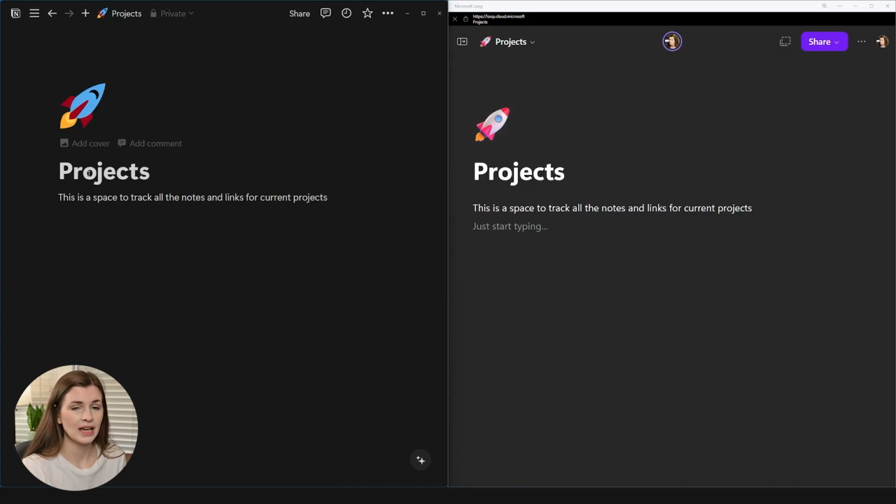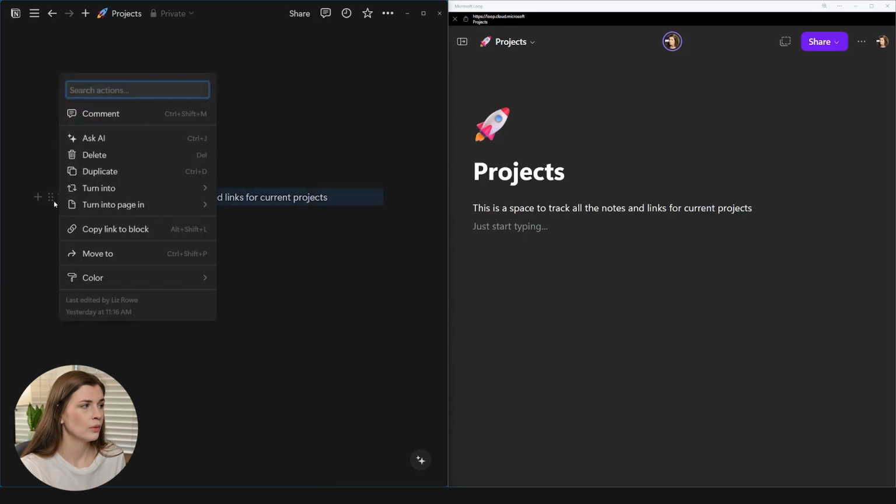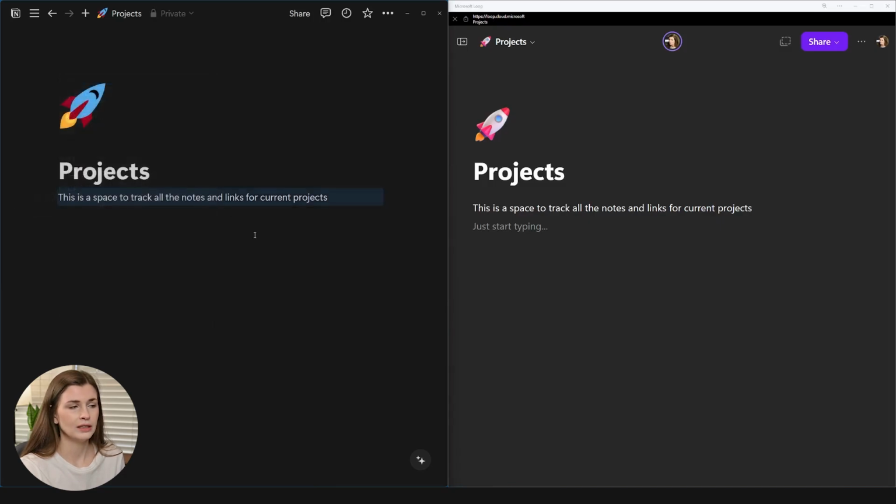You have your main title of the page, right? Projects, and then you have basically what you call blocks in Notion, and then same over here, you can see it's almost like the exact same six dots. So it's almost an exact copy of how Notion organizes pages.